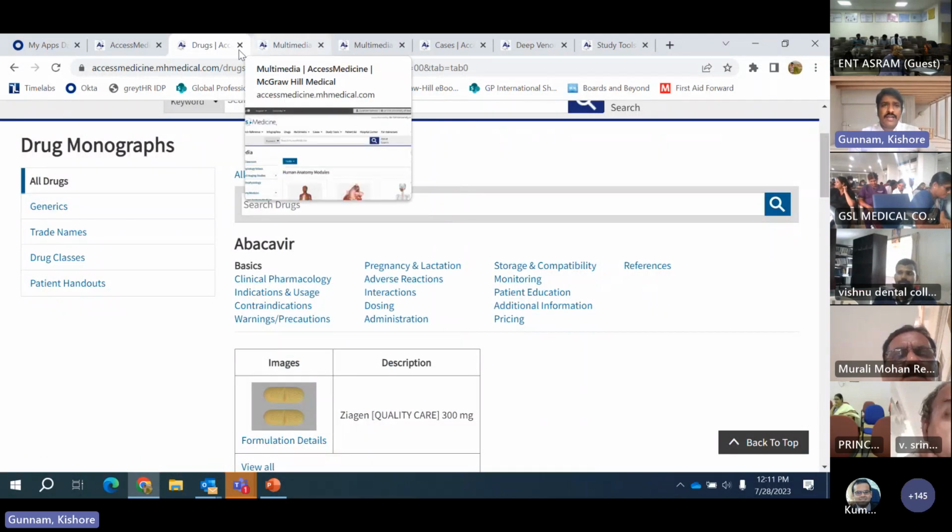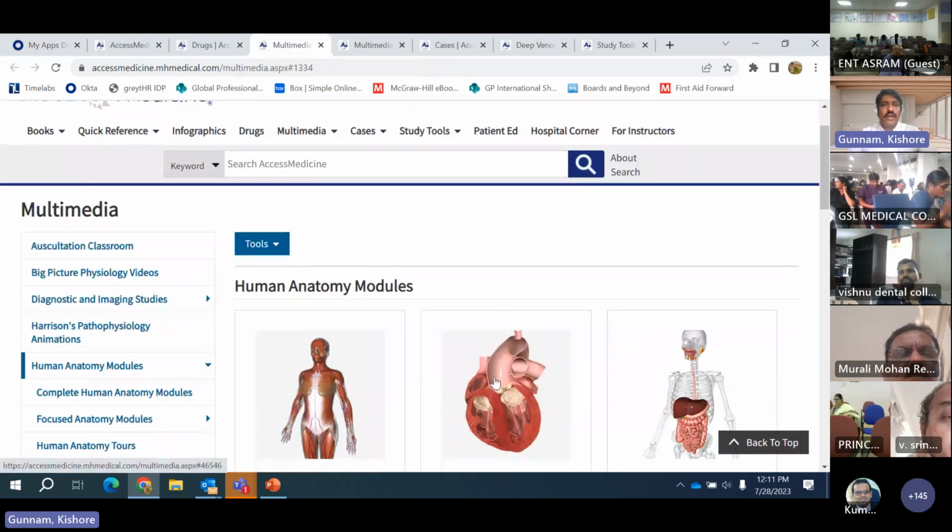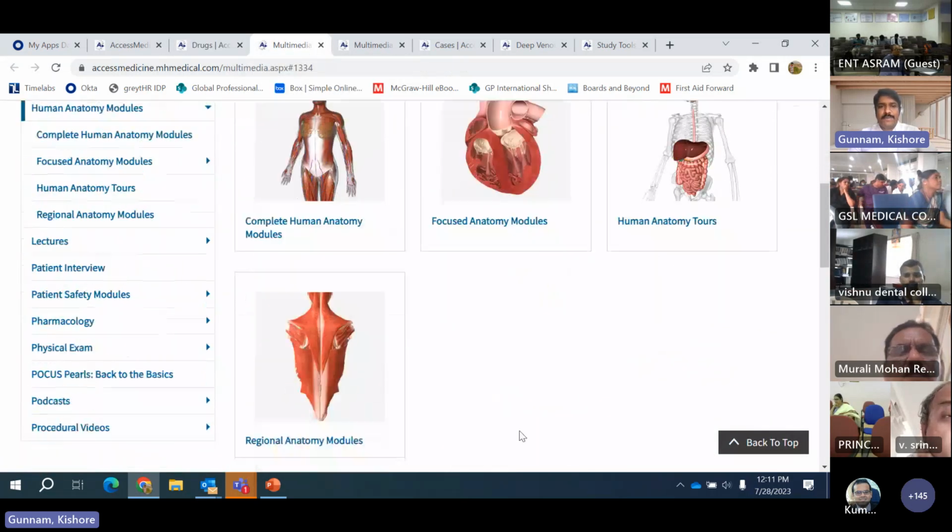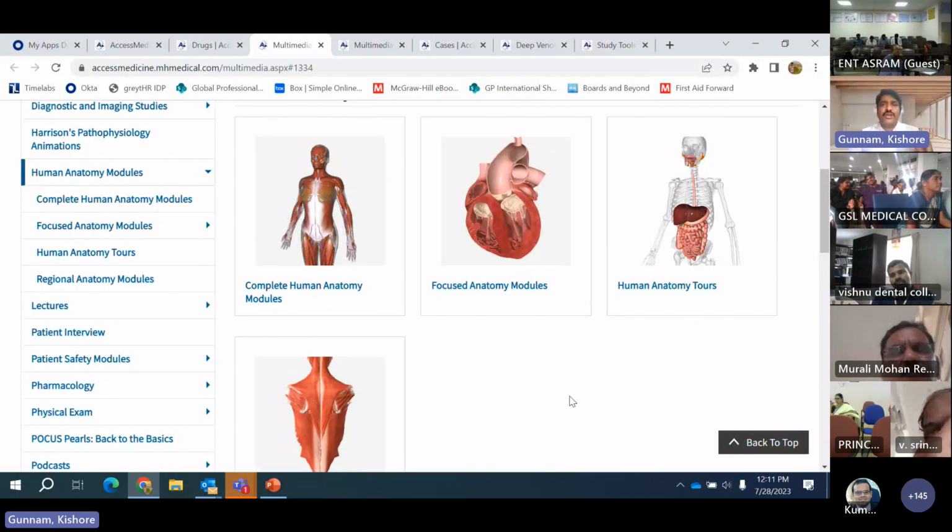Now, as I said, if you click on human anatomy modules, it will give you a complete picture. Complete human anatomy modules are available. Focused human anatomy modules are available. These are all high yield 3D animations where you can delve deep.